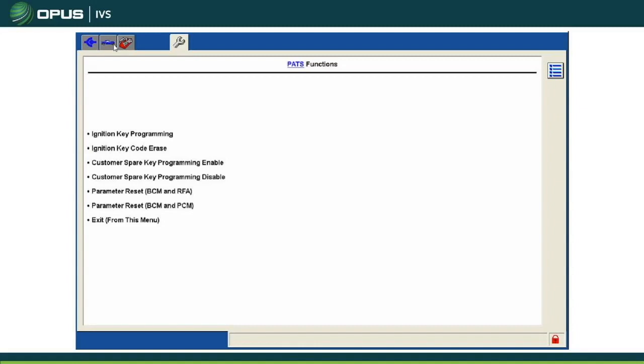So this one here is for integrated access or intelligent access vehicle. You notice we have a parameter reset for the BCM and RFA, and that's separate from the BCM and the PCM. So when we go to do PATS functions on a new body control module on a push button start vehicle, before we can even power the car up, we have to do a parameter reset between the BCM and the RFA. Once we go through that 10-minute delay or security access, we do the parameter reset, we disconnect the tool, cycle the key, now the car powers up. Now we can do our programming, our key learn, our parameter reset for the body control and the PCM, because we couldn't power up the PCM at the time to do the parameter reset on the first go-round.